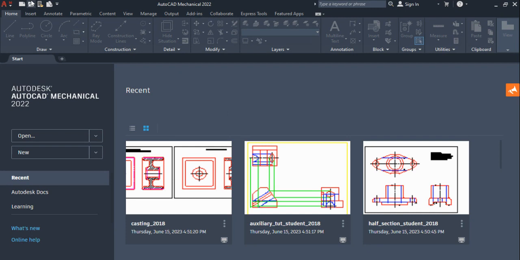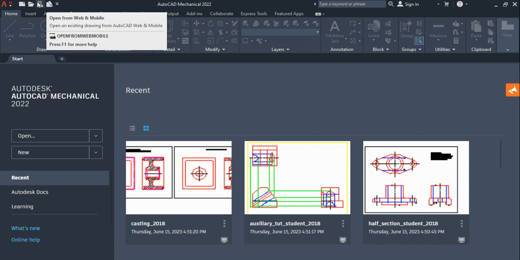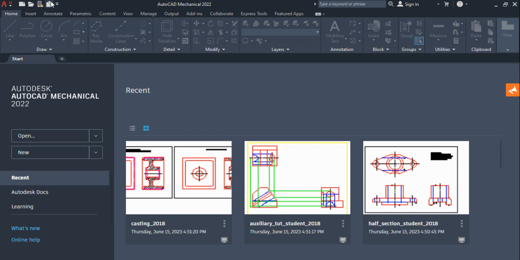That is what the application menu icon contains. Closer to it is the quick access toolbar. The quick access toolbar also contains similar tools that are in the application menu, which are the new and the open. This time around we have open from web and mobile. Then we also have the sheet set manager. There's a flyout here, and when you click on that, you would see the customization of the quick access toolbar. We'll come back to that when we start our drawing.